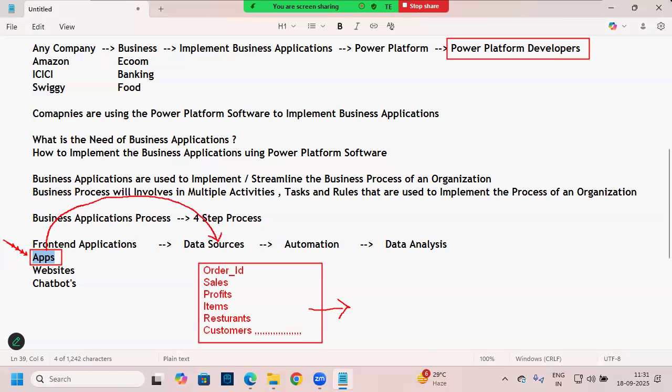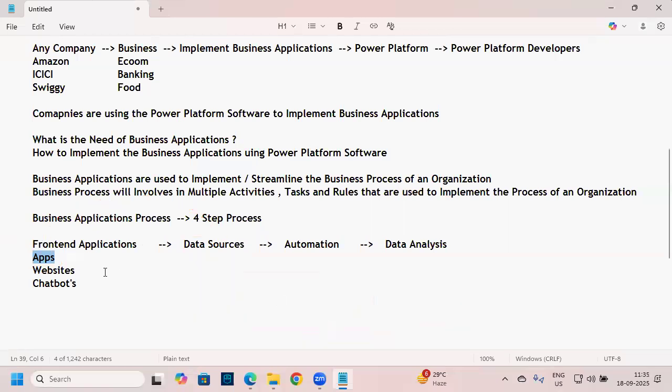Complete details of that order will come into the data sources. Whenever you place an order in the app, the complete details of that order will come into the data sources. So now we understand whenever the customer places an order, the complete details of that order will come into the data sources. Data sources contain what? Business data. Let me mention that point here, guys.